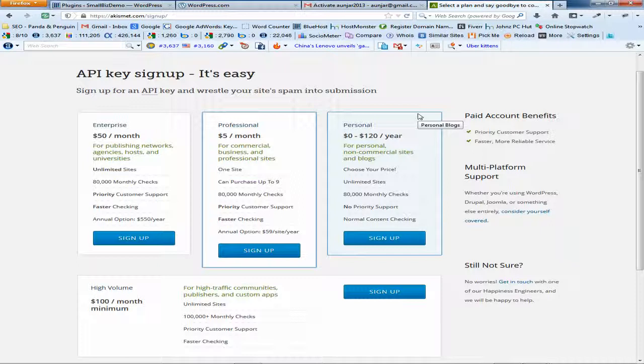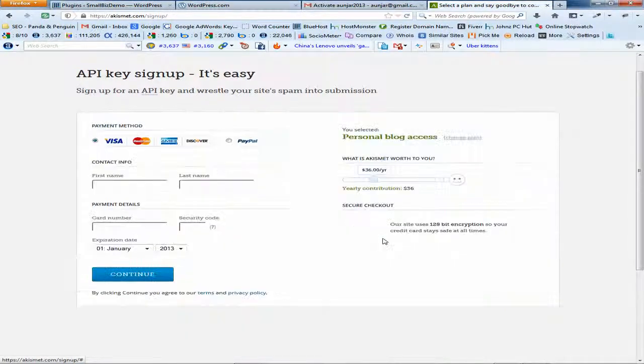What we're going to do, just to show you what the sign up screen looks like, is go ahead and click sign up for the personal plan. We'll click sign up, and it's just going to bring you to a page that will allow you to put in your contact info, any kind of payment detail, and then you would continue. But one of the things that's interesting here is that you have the ability, remember it mentioned that the cost was $0 to $120 a year.